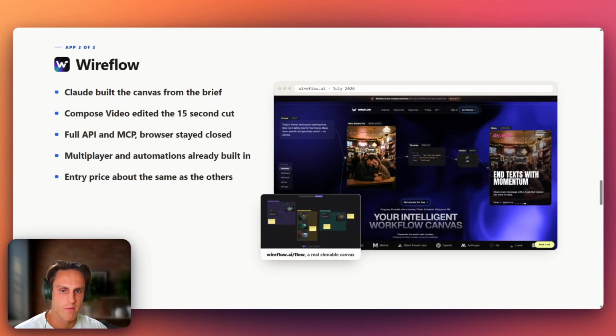Last up, we have Wireflow, and this one was actually the clear winner for me because it handles the entire process of brief to delivered assets, and I didn't even have to build the workflow. Claude actually built it for me from just the brief alone, and I'll show you exactly how that works in a minute. It also has a full API and MCP already built, so I can have my creative director, Fable 5, actually build, edit, and run the workflow.